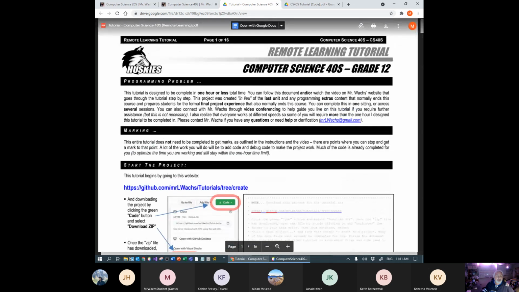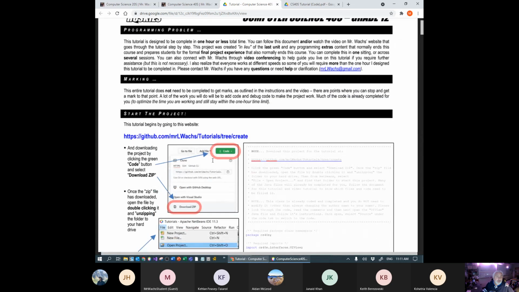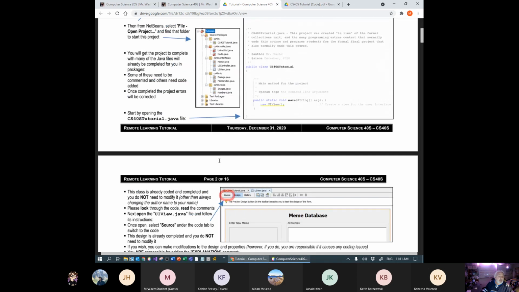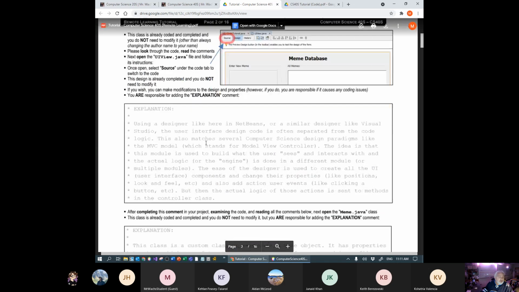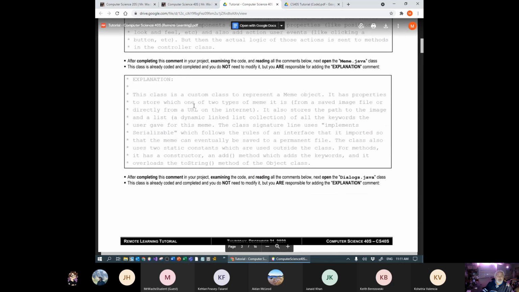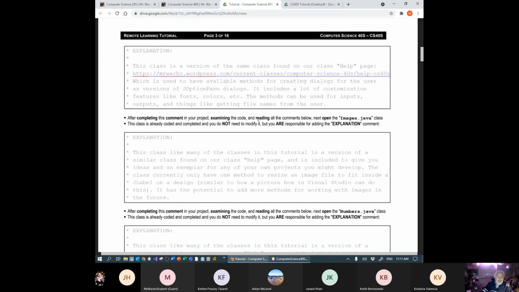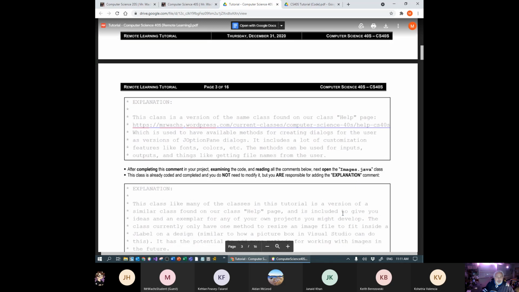So you can see that right here in the instructions. It said you start by downloading the tutorial, so you're not starting from nothing. It has most of the code done. Then you're going to go to UI view, you're going to add this comment. You're going to go to meme, you're going to add this comment. You're going to go to dialogues, you add this comment. You're going to go to images. This was the last one we worked on. And you're going to add this comment.